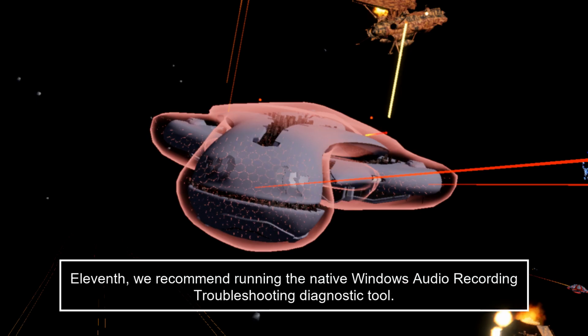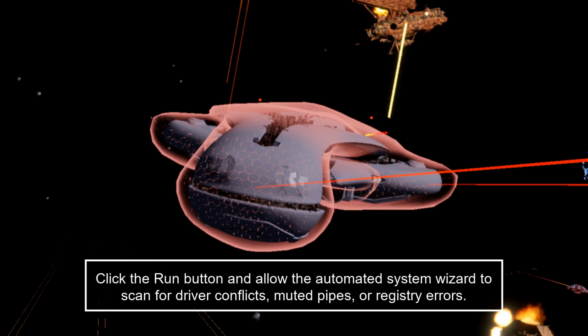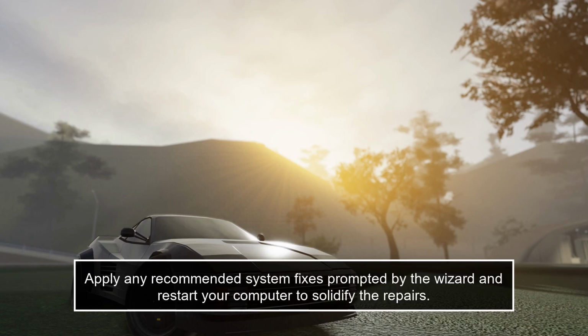11th, we recommend running the native Windows Audio Recording Troubleshooting Diagnostic tool. Open System Settings, navigate to the Troubleshoot menu, select Other Troubleshooters, and locate Recording Audio. Click the Run button and allow the automated system wizard to scan for driver conflicts, muted pipes, or registry errors. Apply any recommended system fixes prompted by the wizard, and restart your computer to solidify the repairs.